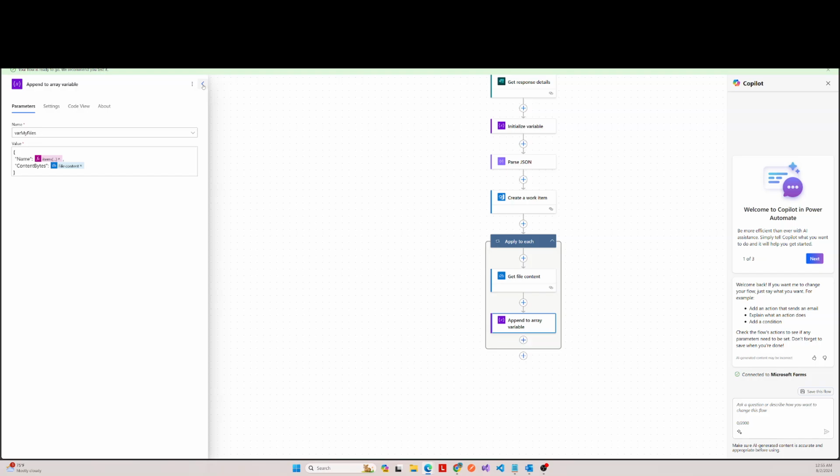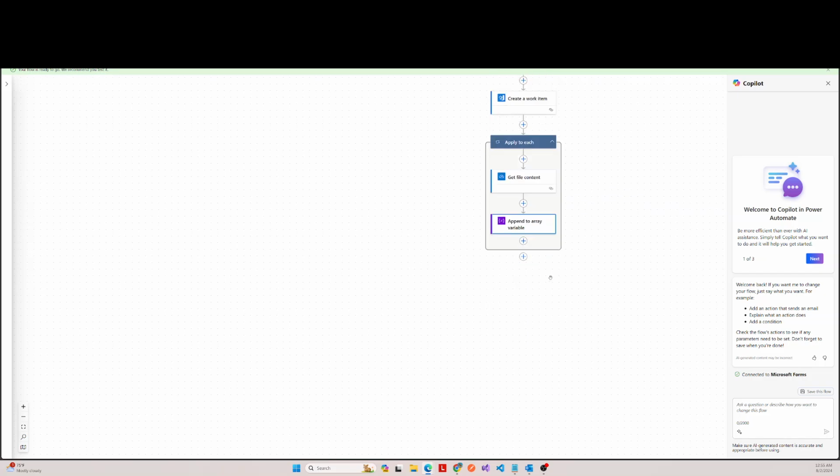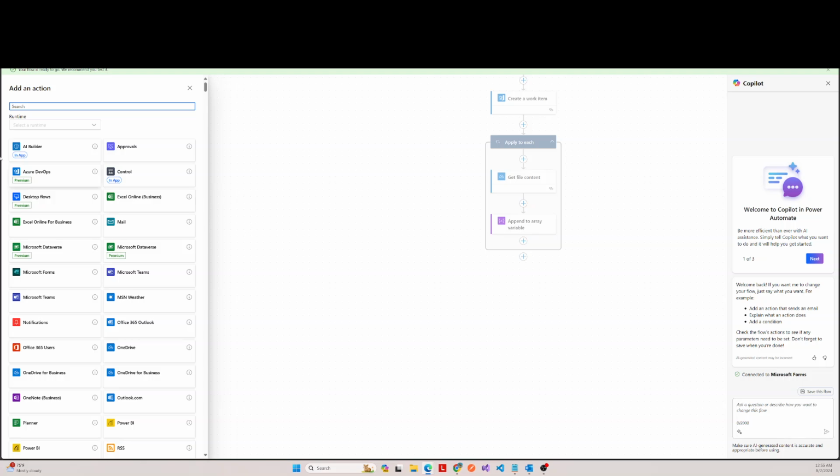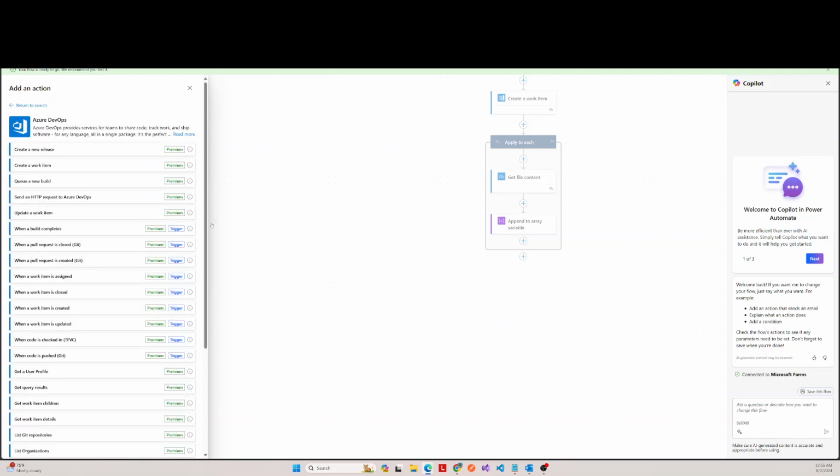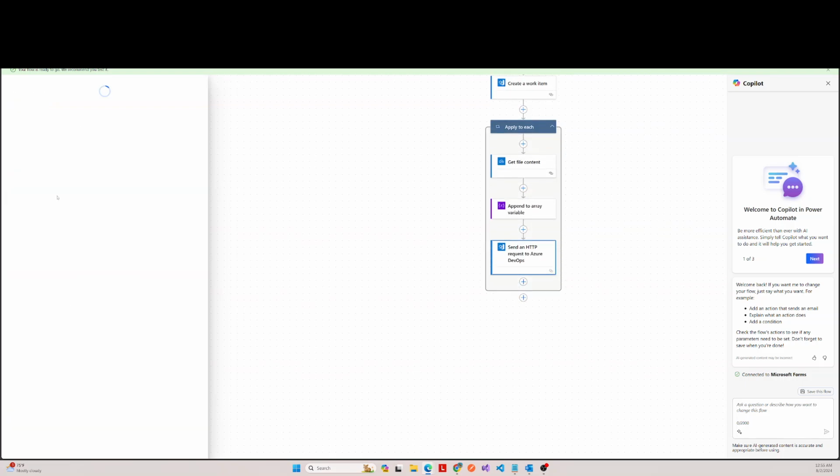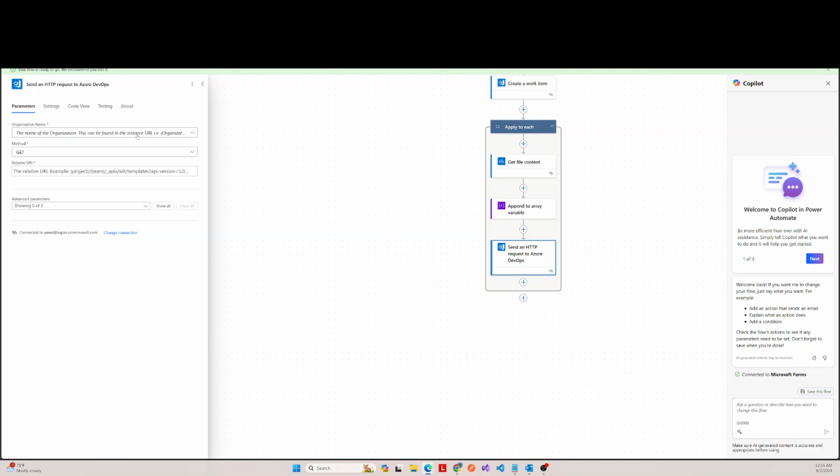Okay, now we came to the important part, which is uploading the file to Azure DevOps. Here we will be using an HTTP Azure DevOps, send an HTTP request. Again, we need to choose your organization. First time we need to post, and then the relative URI.